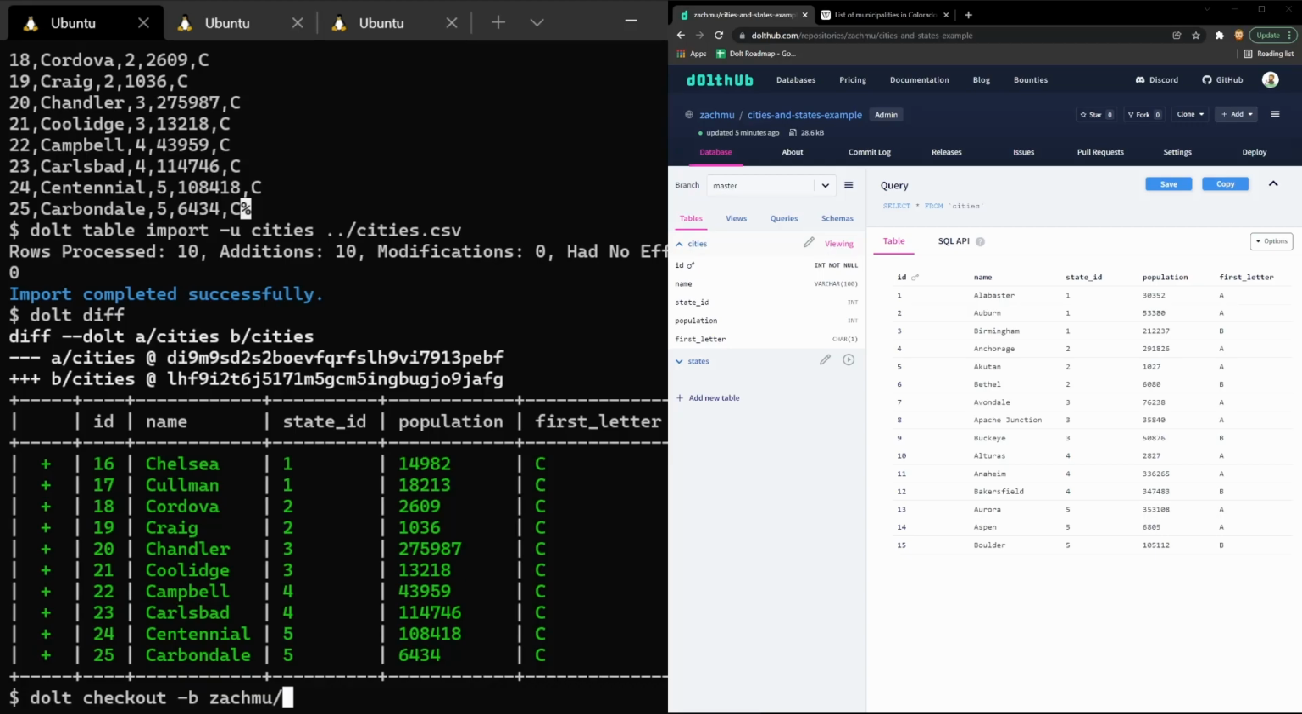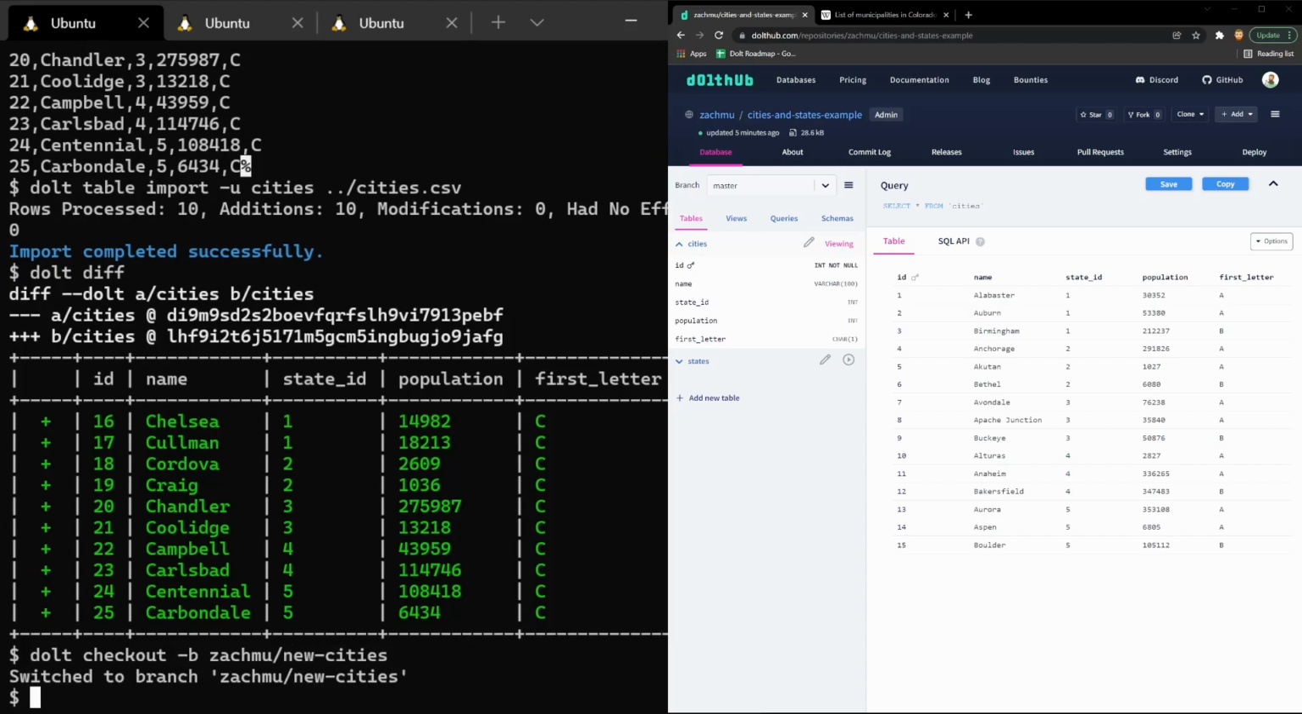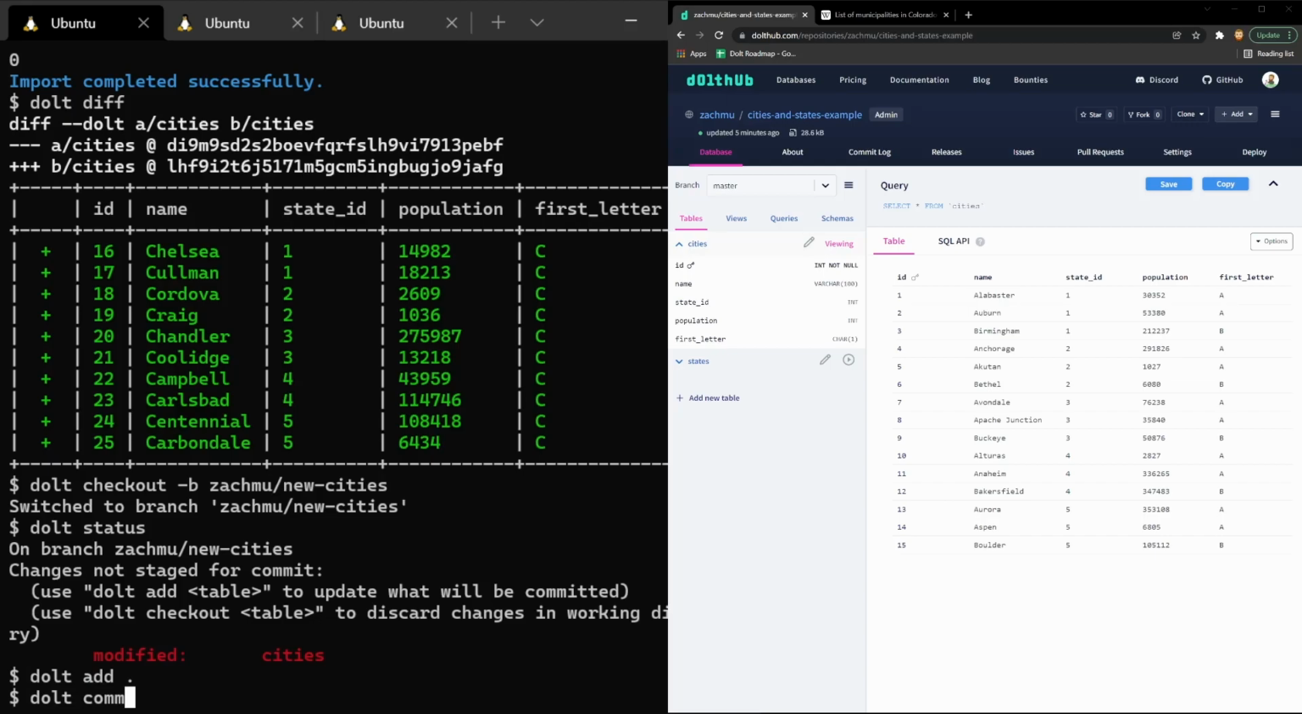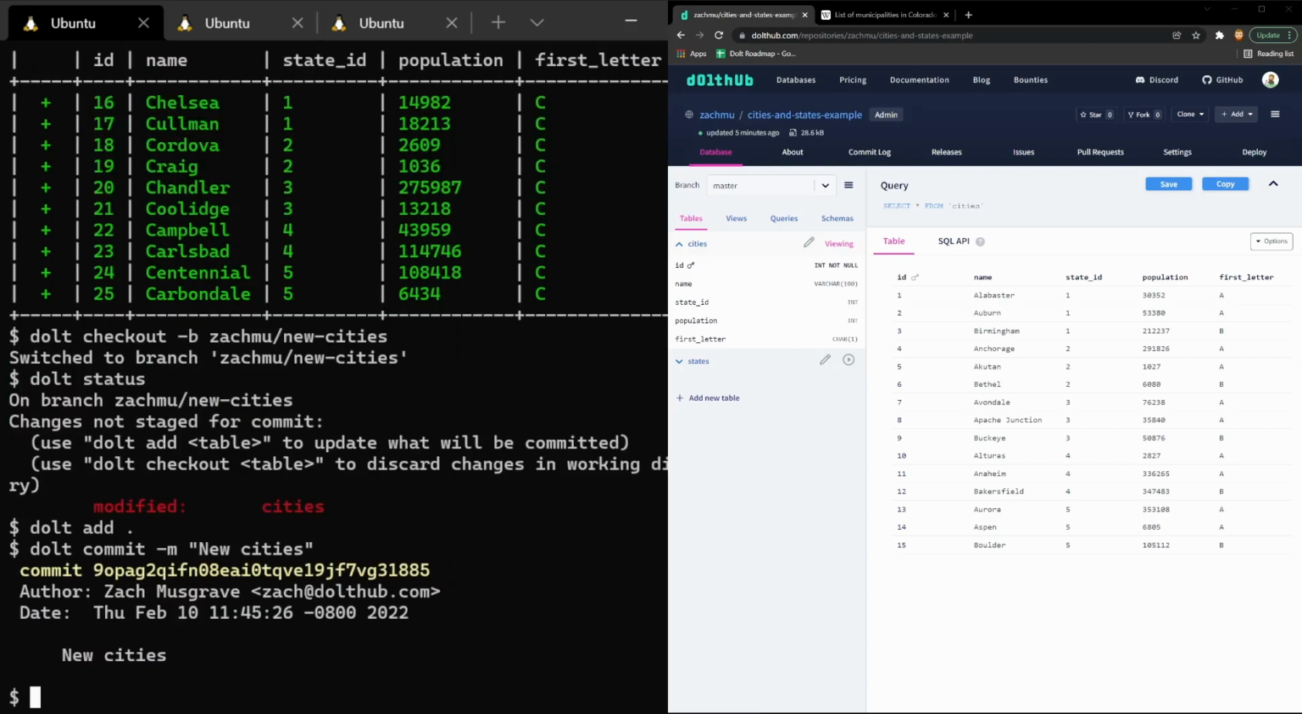And I'm gonna name my branch after my username, zachmu/new-cities. Okay, so now I'm on a new branch. I can see that by running the dolt status command and see that the cities table has been modified. I'm gonna add everything with dolt add dot and then dolt commit with a commit message, new cities. Okay, so I've committed my changes to this branch.